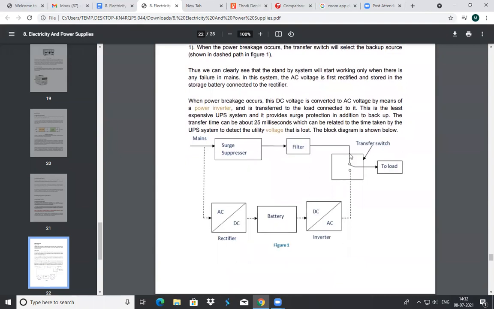Now, when we have to switch from the main line to the UPS line, the switch will take some time. How much time? It will take approximately 25 milliseconds to switch from the main load to the UPS load.